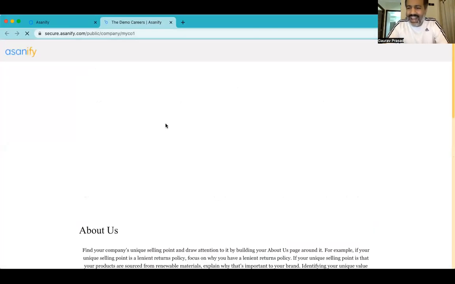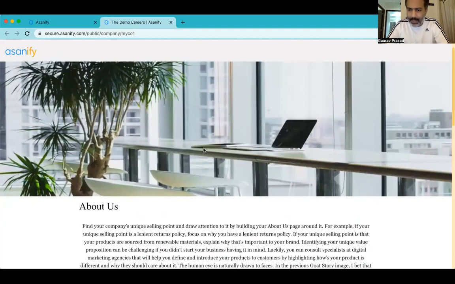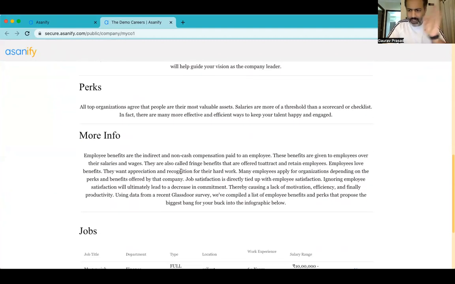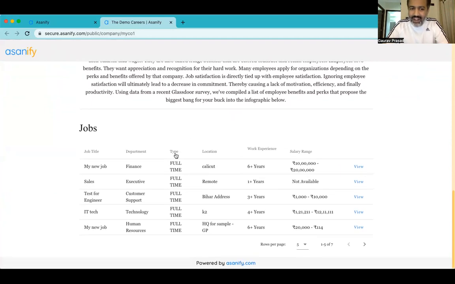And if I click on view the public page, you'll get a URL which you can post wherever you're hiring from, and candidates can apply directly. So your company logo will come here. There'll be a top banner image about the company, culture, perks. So all the information that we had entered will start reflecting here. And when you create a job post, it will start reflecting on this public page as well.